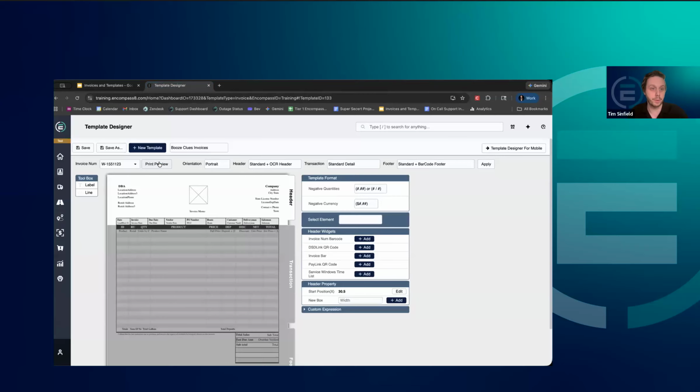I have the template designer pulled up here. A few things I want to note. I do have the template that Lori's been working on. We can see all of the changes that she made, as well as I have an invoice number here.